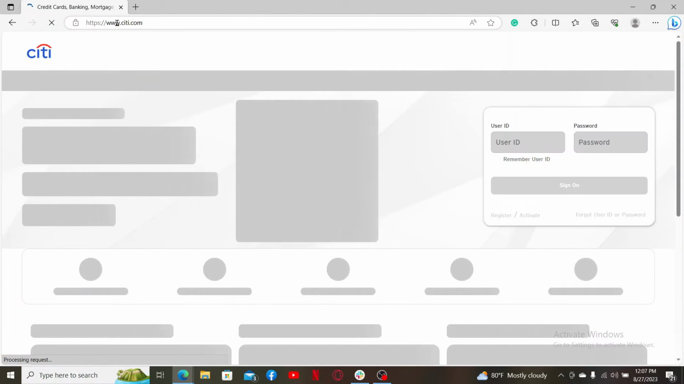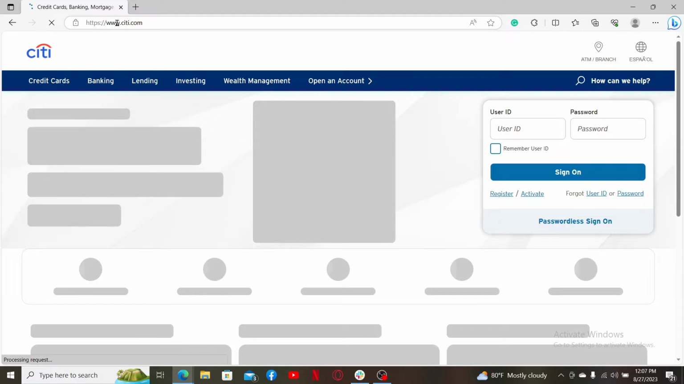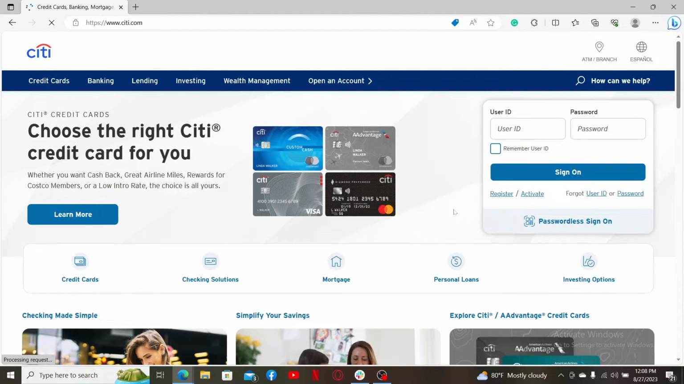You'll end up in the official site for Citibank, which looks like this. To log into your online banking account, go to the right hand side of the screen and enter your user ID followed by your password.